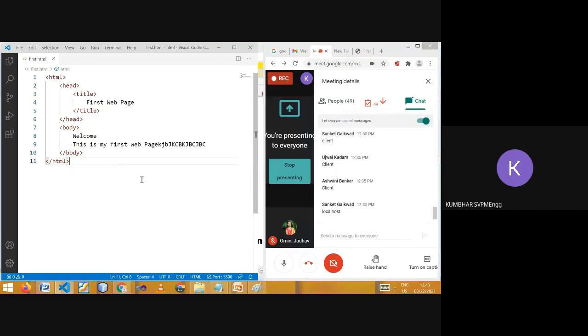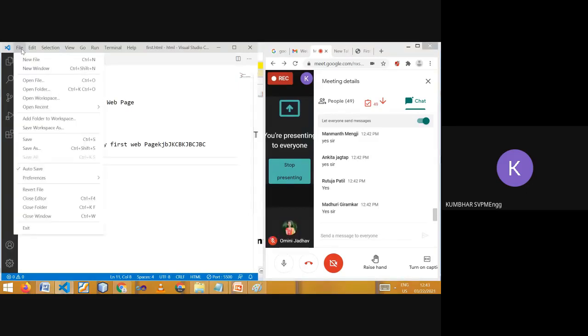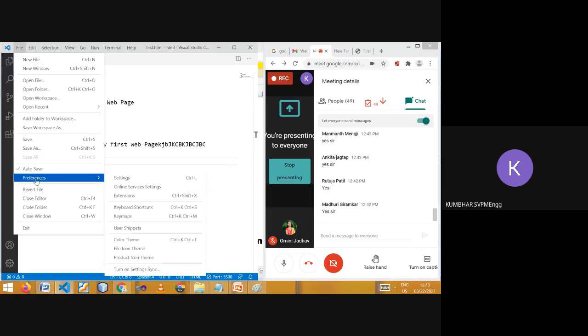Tell me, do you like this feature? How much time will be saved, and you don't have to care. Many times we forget to save the code, and suddenly the light goes off and your contents are not there. But this is a very good feature Visual Studio Code gives. So don't forget to make it on at the very first so that you don't have to take care of saving the page.